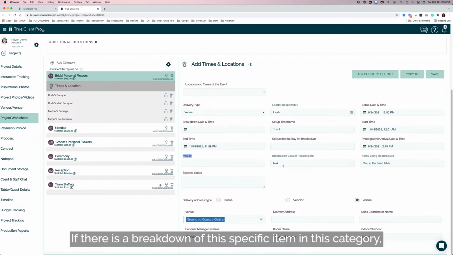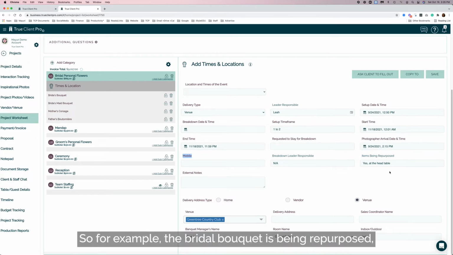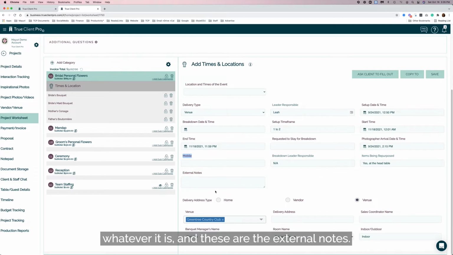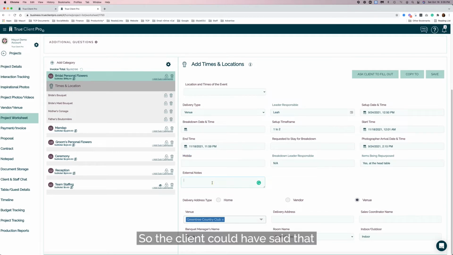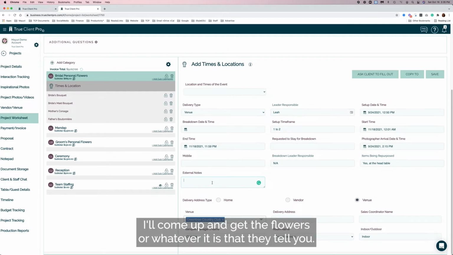If there is a breakdown of this specific item in this category and it is not applicable, you can say NA. And if this item is being repurposed, for example the bridal bouquet, you can say yes, at the head table, and the bridesmaids' bouquets at the cake table, whatever it is. And these are the external notes. The client could have said that when you come to the hotel or the venue, please call me and I'll come up and get the flowers, or whatever it is that they tell you.